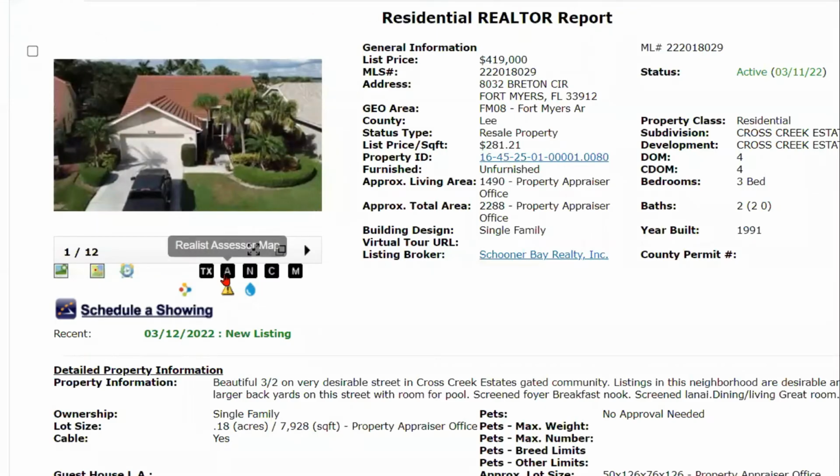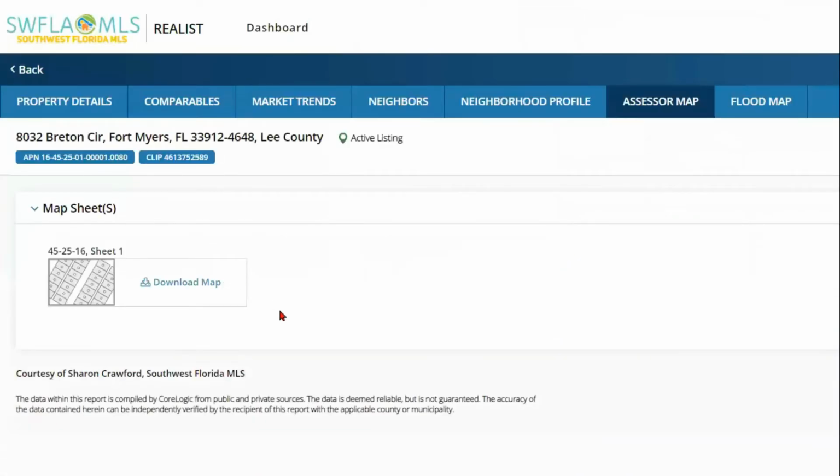Back on our listing tab, the next tab for tax is the assessor map. So if we click on that, that gives us a link where we can download the assessor map. And it's running just a bit slow today, so I appreciate your patience. I don't know why it's running slow, but it happens sometimes. And you can download that map from here. I'm not going to take the time to do that because I don't want to take up our class time.